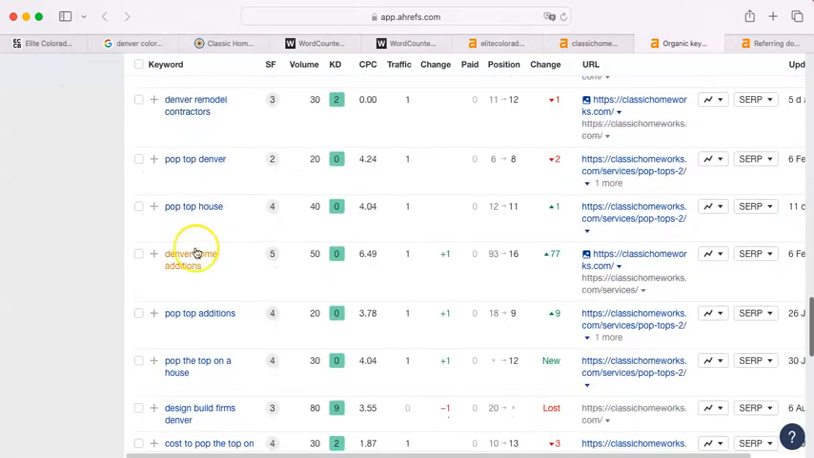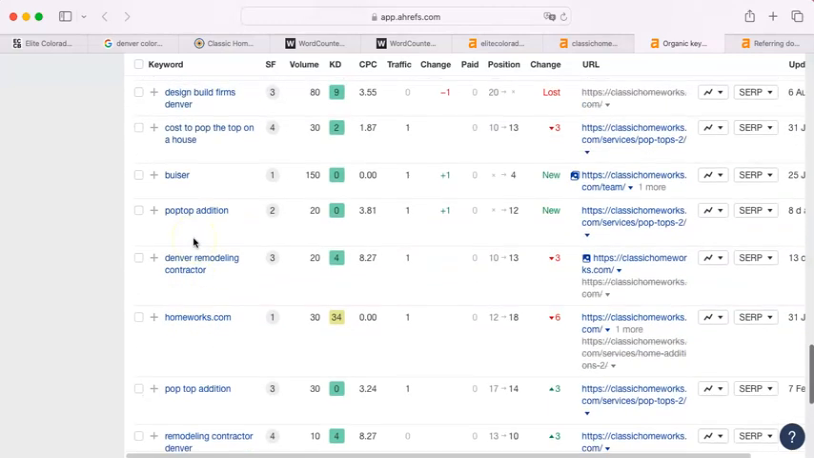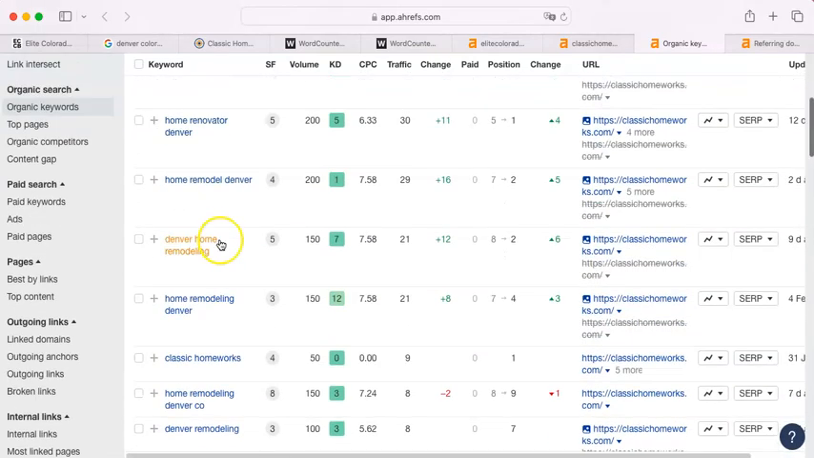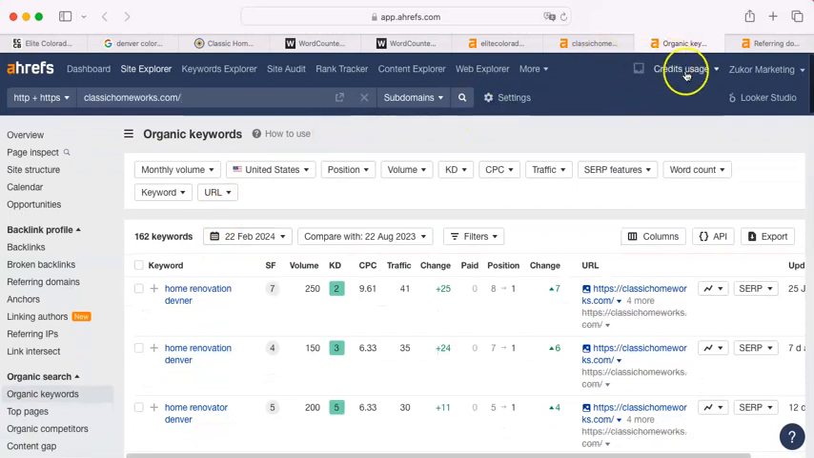Now, this seems to, oh, here we go. Pop top house. I don't know what that means, but you might. Pop top addition sounds like some sort of thing that you guys would know about that I don't, because I'm not in your industry. But these are sort of examples of what their keywords are.